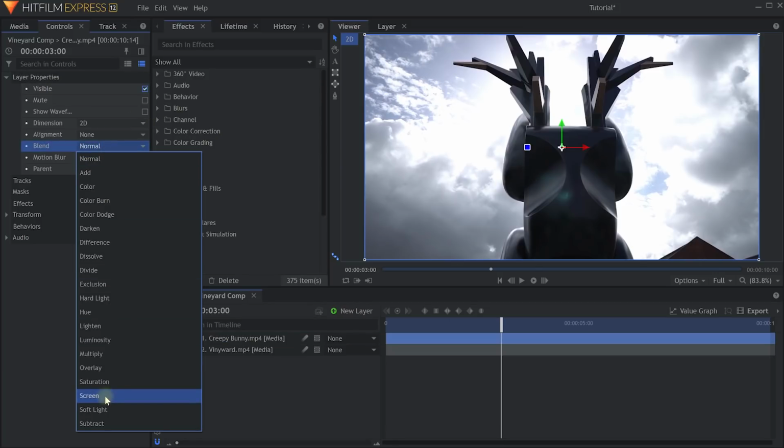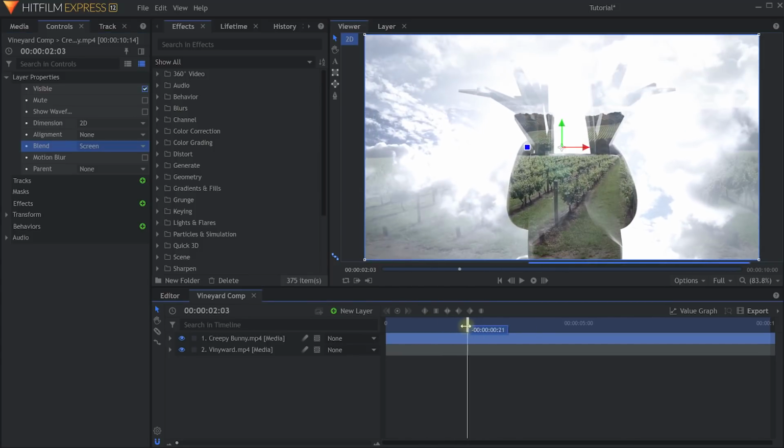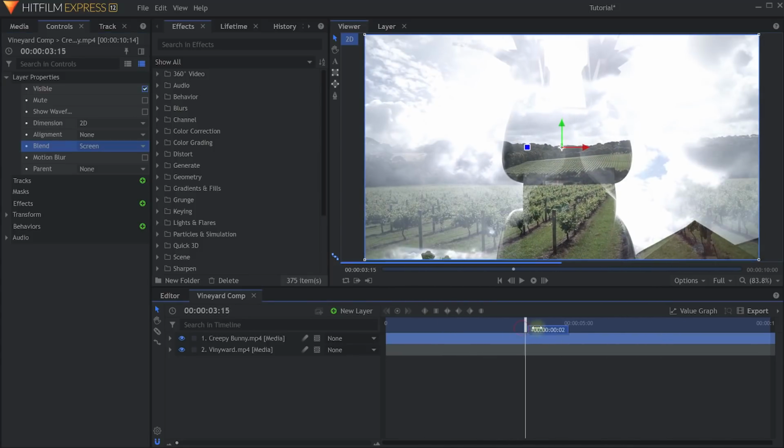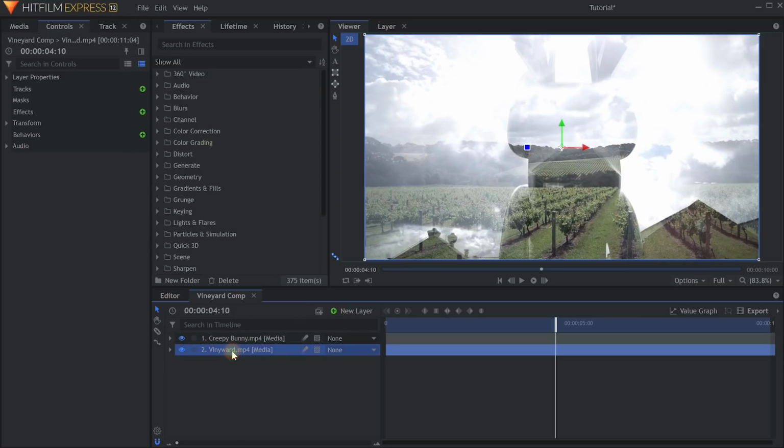The first thing I want to do with this creepy bunny selected, let's change the blend mode from normal over to screen. So now you can see the vignette through this creepy bunny clip. The one thing I might do just for the purpose of this recording, let's select the vignette.mp4.